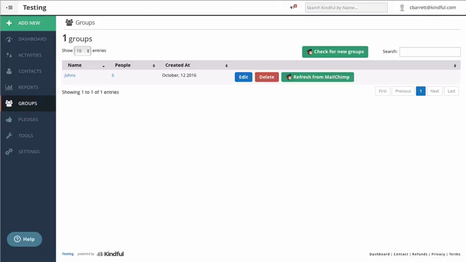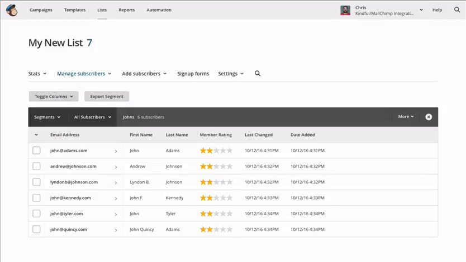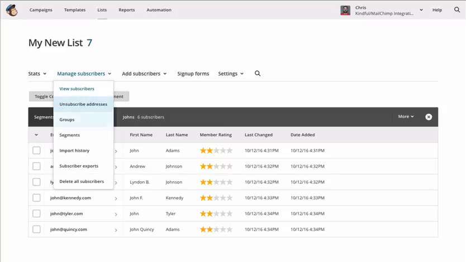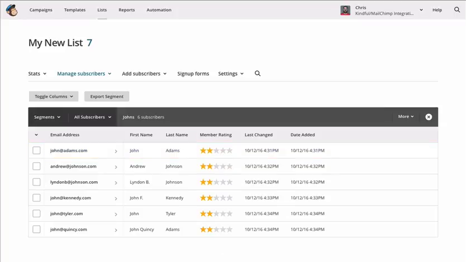After we have our Kindful groups set up, let's go over to our MailChimp account to view them. What Kindful calls groups, MailChimp calls segments. So, if we go to Manage Subscribers from our list page and select Segments from the drop-down menu, we will find that all of our Kindful groups and the contacts in them have been immediately synced over.